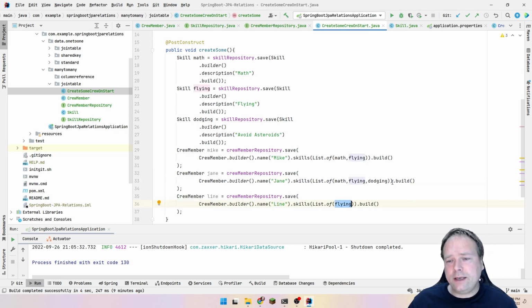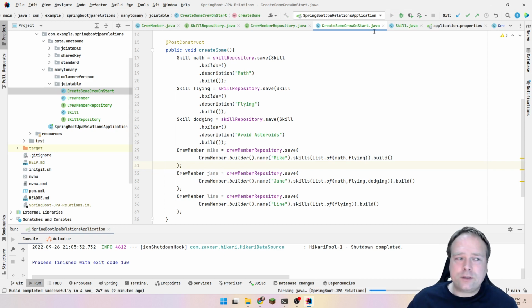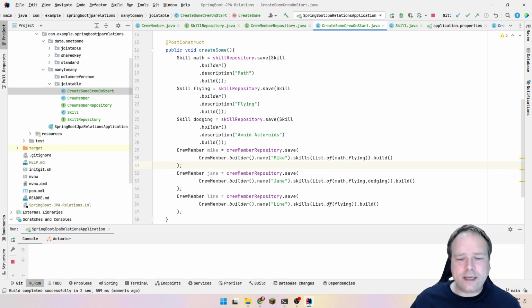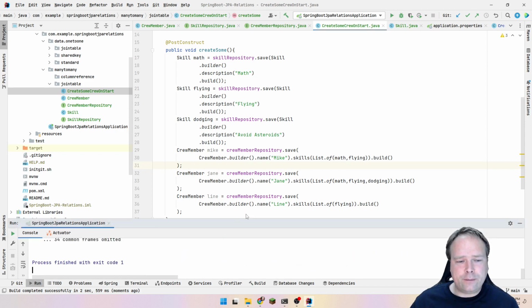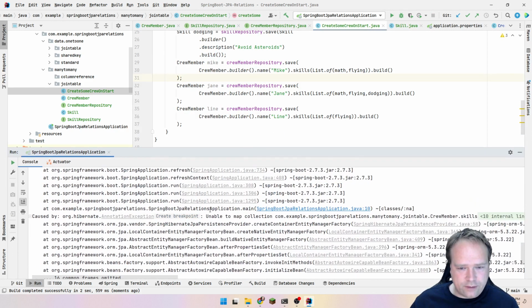As you can see right here, this is a many-to-many relation, and the same skill is being applied to multiple crew members. So now let us try to start up the application and see what actually happens, because we of course want to look into the database. And it's easy if you use H2. Oh, now I created an error somewhere.